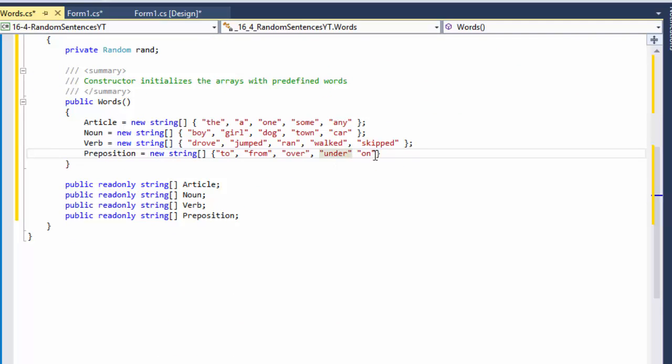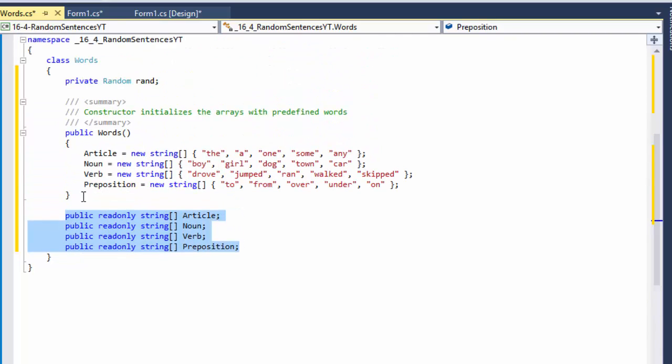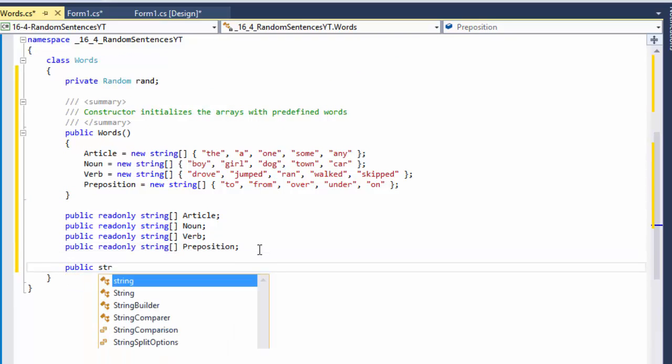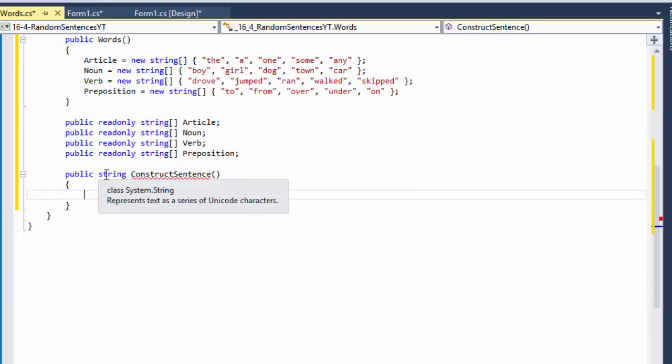Alright, so these are arrays, these are the properties that we will be using to access them. So we can create a method. I'll just call it public string construct sentence, or just sentence, one at a time. And it's a method. It will return string, it will return the actual sentence or constructed sentence.